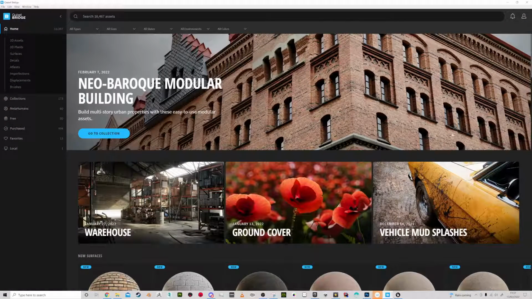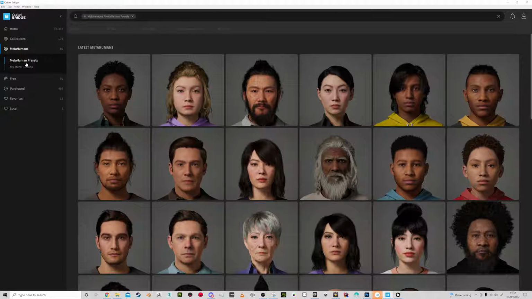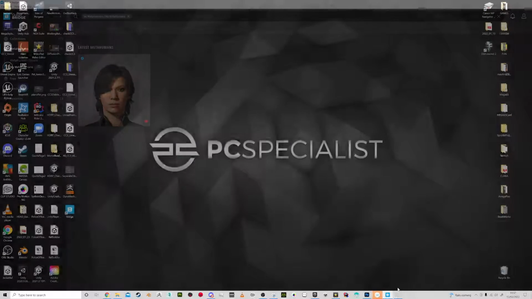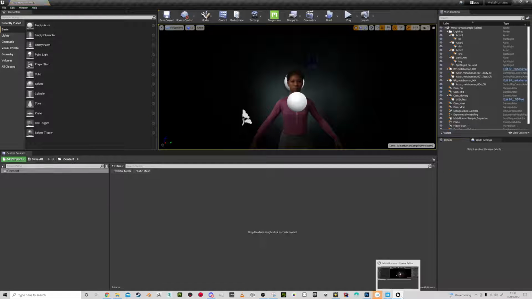Bridge open. Go to our MetaHuman here, my MetaHumans. We'll just wait on the project loading up.